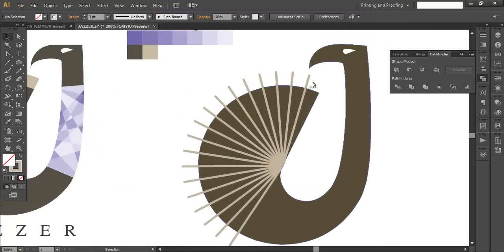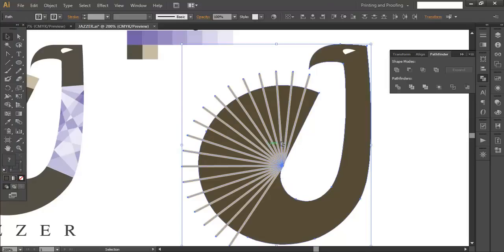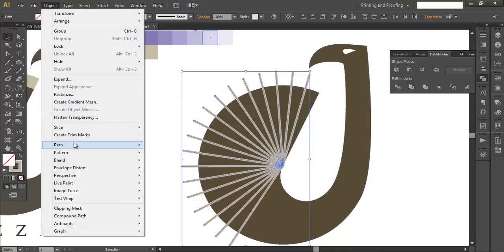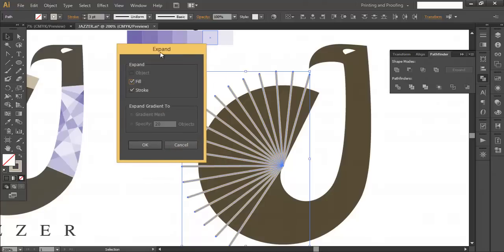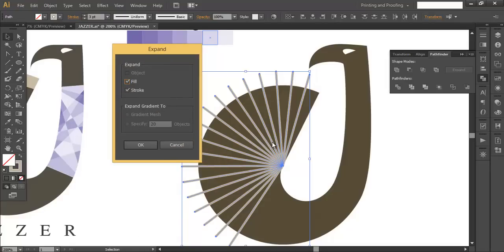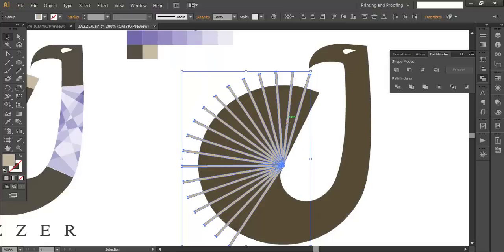Now after that, we select everything, deselect this object and just go to Object and Expand. We need to expand this because this is a stroke line segment, so we need to convert this to an object form to delete the spaces from our main object. So just do that and this will convert it to an object form.